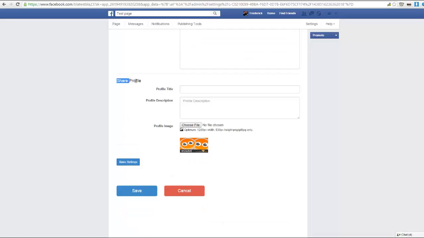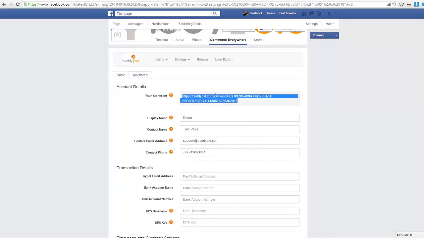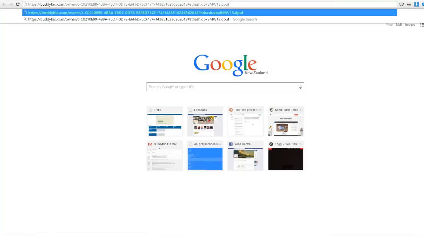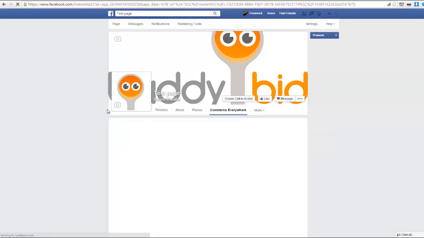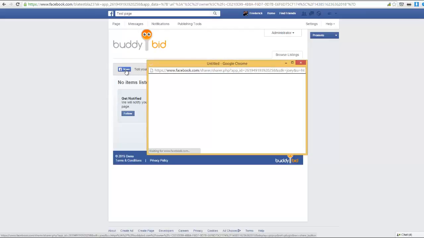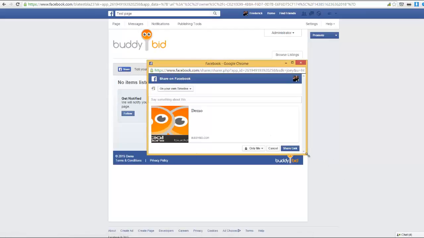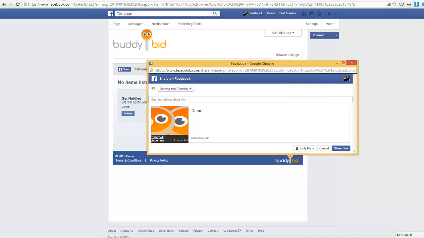The share profile. This one is really important, despite the fact that it's the last one on the list here. When somebody visits your storefront, so if we go back to the basic settings, we take this URL here, which is your storefront URL. Let's visit that. And they click on the share button here. It's going to come up with a share profile.